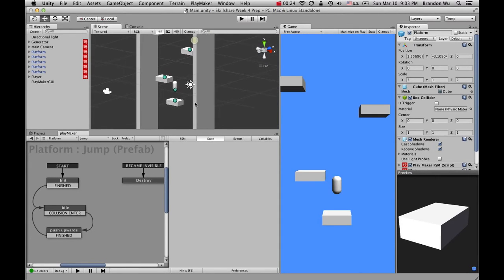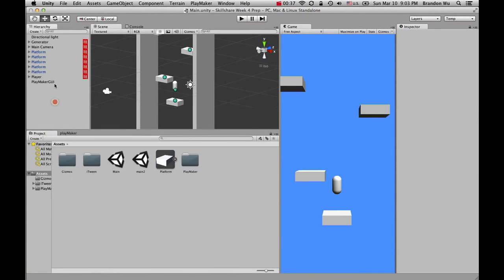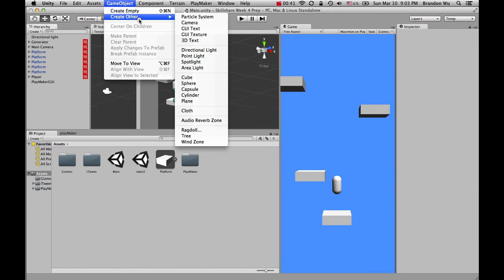So what I want to do is whenever you jump on a platform, you get 1 point and only 1 point. So if you jump on this platform twice, you only get 1 point. Okay, so how do we do that? Let's see. Let's create a GUI text first.